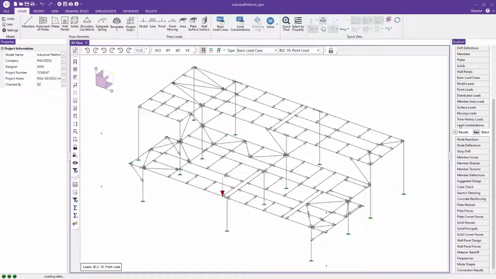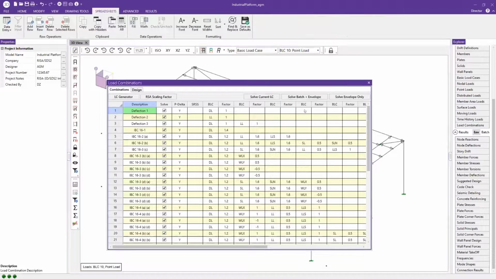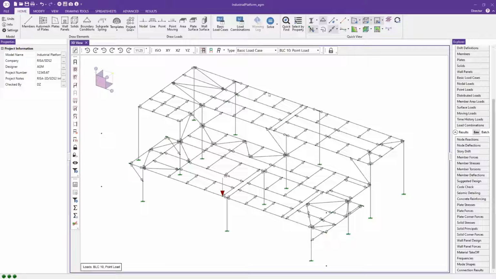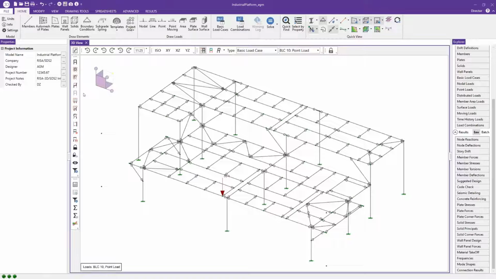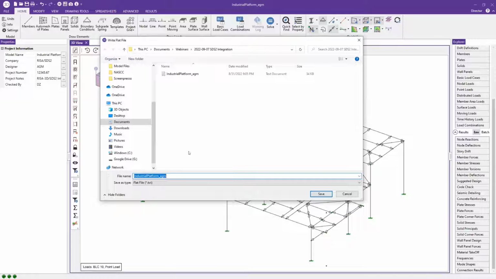One important note is that I have solved either an envelope solution or a batch plus envelope solution, because these are going to be envelope results that are sent over to SDS2. So that's easy enough. I've solved a batch plus envelope solution. I get the best of both worlds. When I'm happy with this design, file, export, SDS2 end reactions.